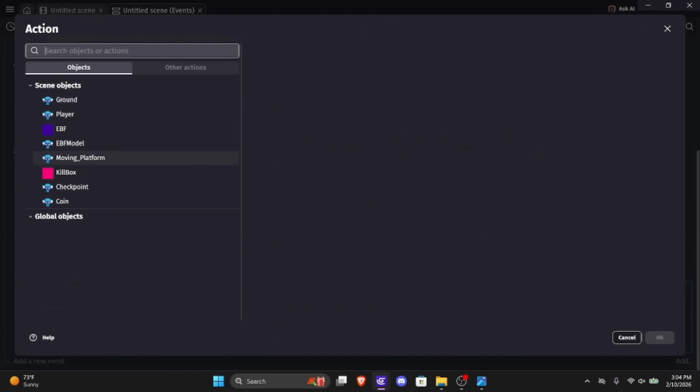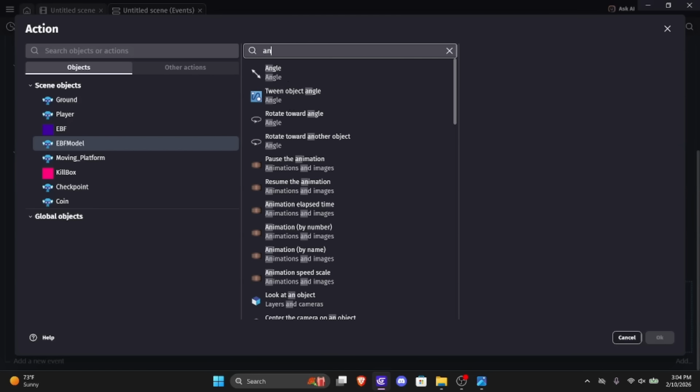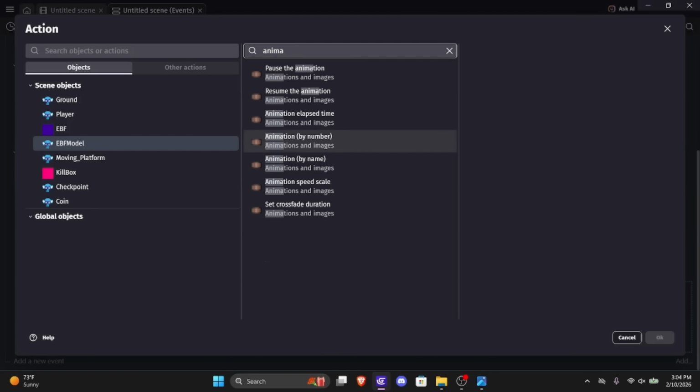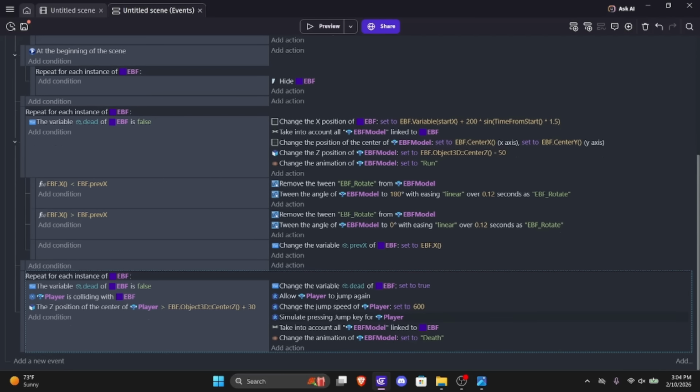So we're going to set the animation of that enemy that it just chose to death. We're going to click into EBF model, and we're going to type in animation. We're going to change the animation by name, and we're going to set it equal to death. And now when we do that, we have a few more things we want to do. After that is done, we want to wait a few seconds, and then we just want to kill the enemy. And what I mean by killing it is we want to delete the model, and we want to delete the enemy itself, which is EBF.